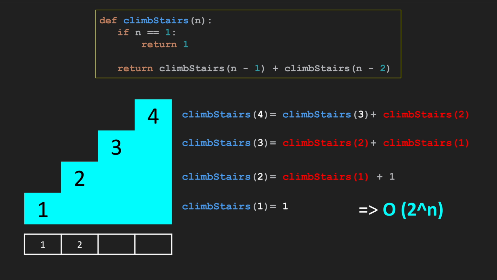For example, first we solve the problem for climb stairs 1, and we have only one solution here, so we save that to our array. For climb stairs 2, we again solve the problem and store it in our array. For the 3rd one, it's basically climb stairs 2 and climb stairs 1, right? Since we have already solved those, we don't have to solve them again. Instead of recursively calling them, we get those values from the array.